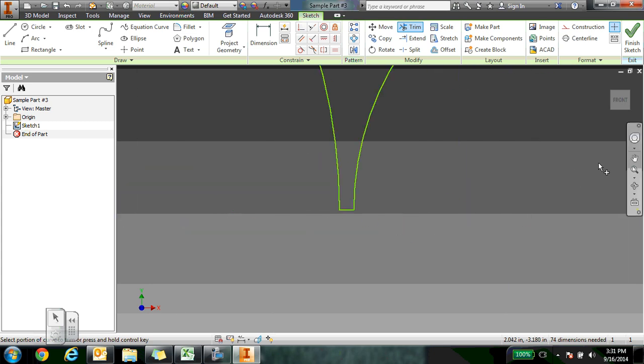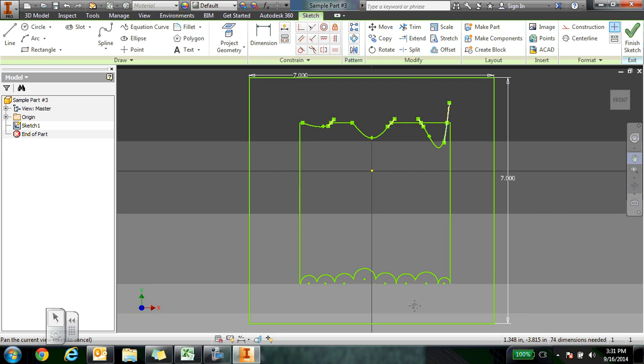Okay, so I think everything's trimmed. Yep, that's not an overlap. Looks like there might be a little bit of an overlap over here, so I'm going to do a super zoom in. No, I can't see any overlap, so we're probably good. Okay.